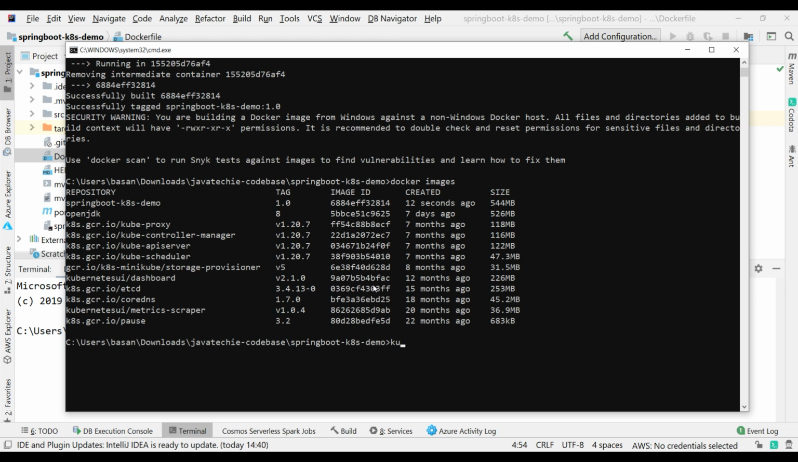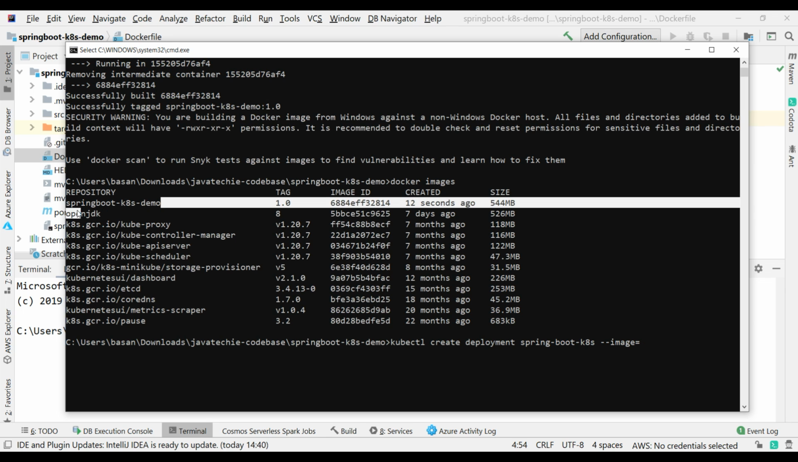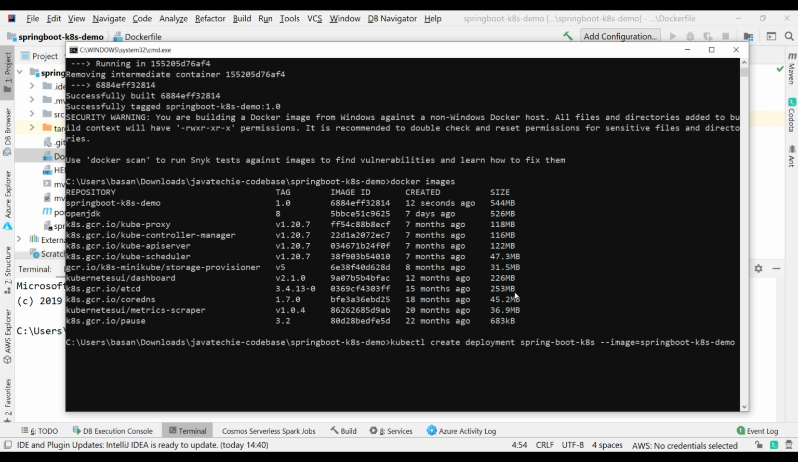Okay. Now let's quickly create a deployment object using the command prompt. So I can directly type the command kubectl create deployment, then give the name of your deployment. So I'll just give Spring Boot k8s. Okay. And just tell Kubernetes to read your image, which is the Docker image, right? So I can just specify image, give the name of your image, which is Spring Boot k8s demo, and give the version as well, 1.0, right? And then specify the port, which is 8080.